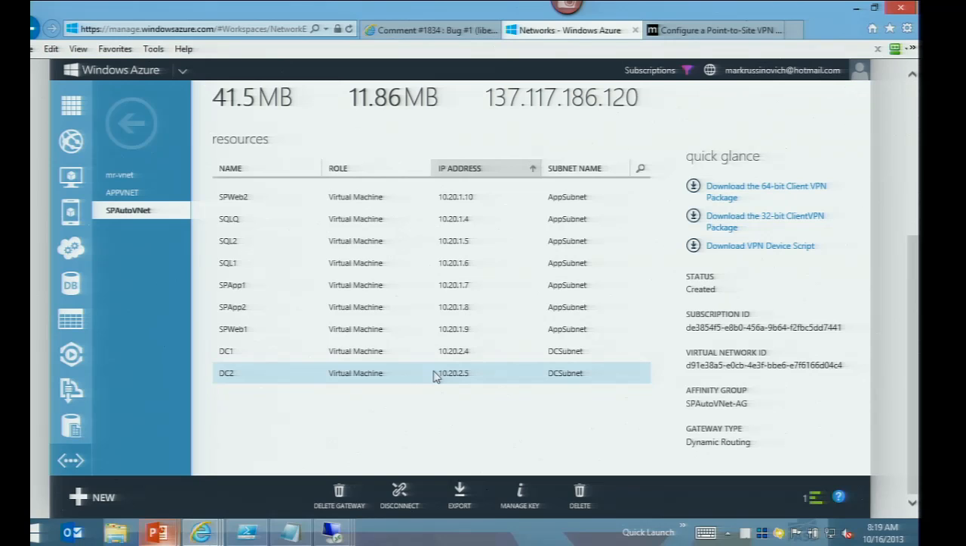But if you want them to be able to resolve DNS names across cloud services, you'll have to bring your own DNS server. In the case of a SharePoint farm like this, that's straightforward because we already have a DNS server there, so we can then point those other VMs at that DNS server, and they will be able to resolve all the names of all the servers inside that virtual network.